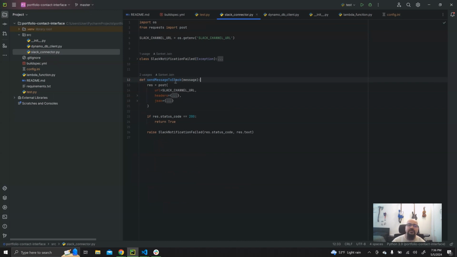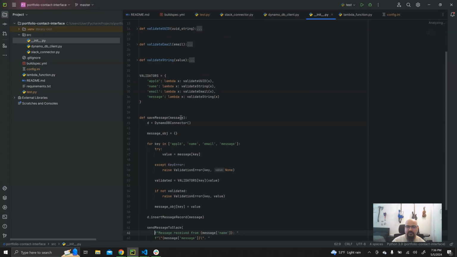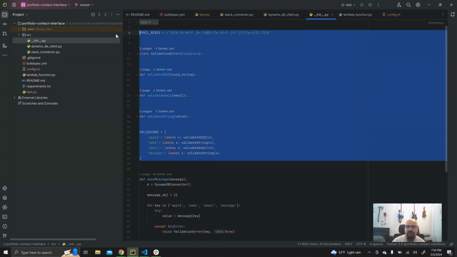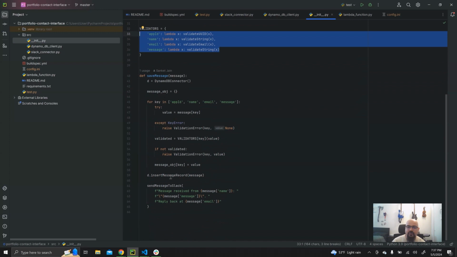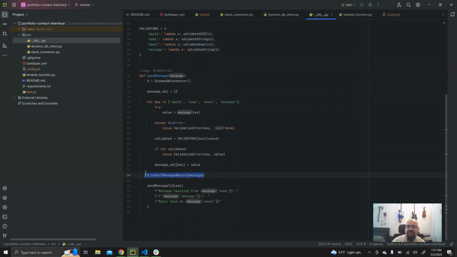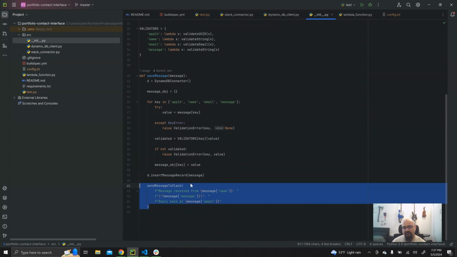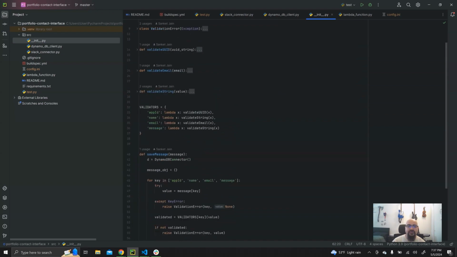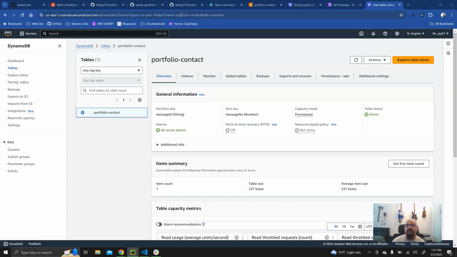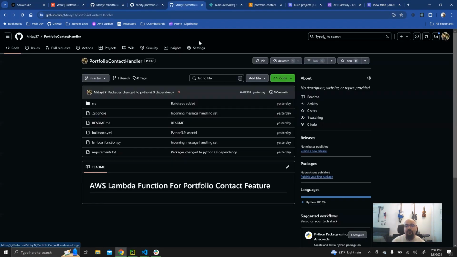So the logic goes like this: once I get a message, it will perform certain validation functions on the body of the incoming request. If validation passes, it will insert the record in DynamoDB and send a message to Slack with that, after a particular string manipulation routine. This code is also present on GitHub, and I have also configured a CD pipeline for this.